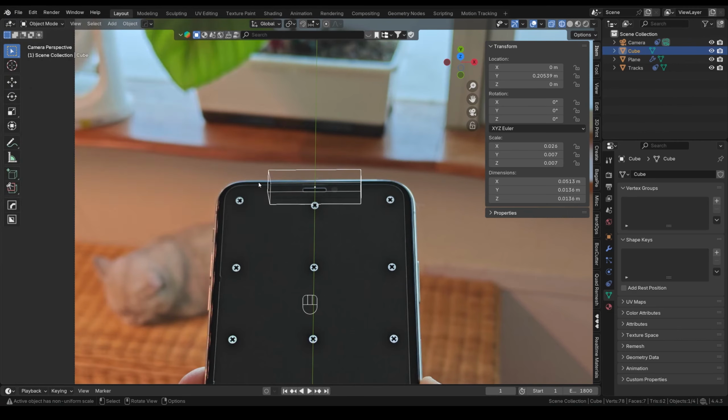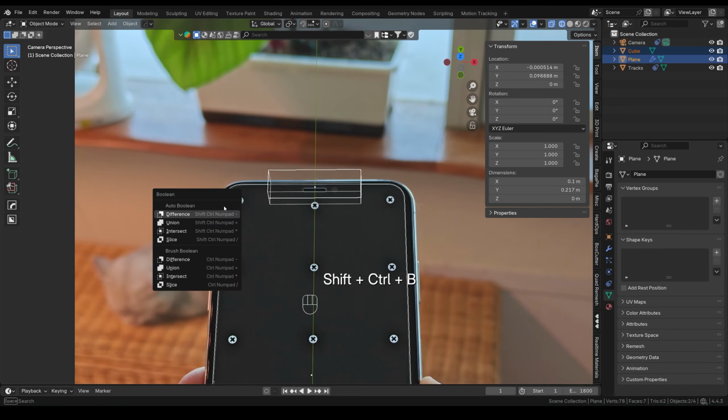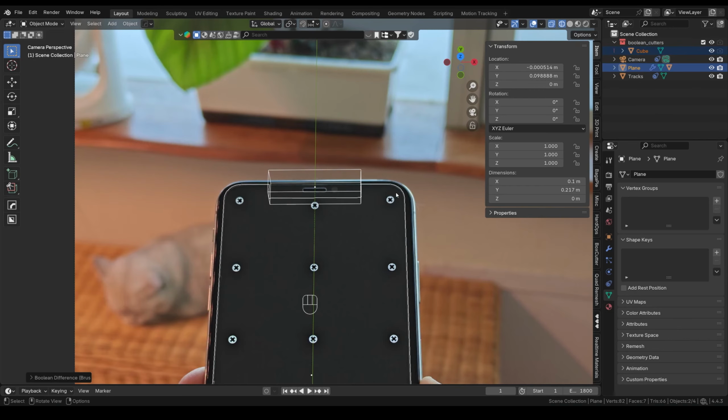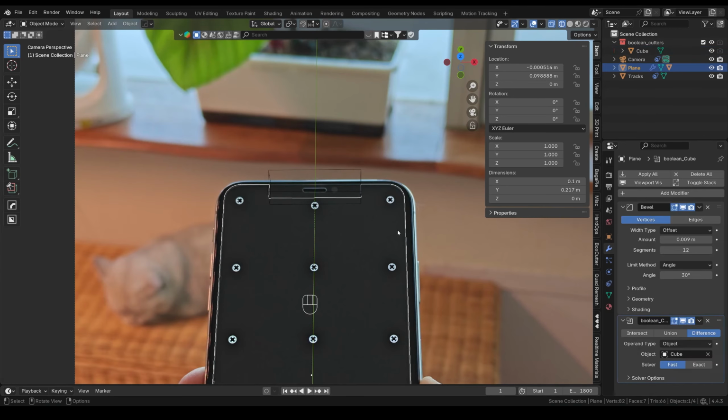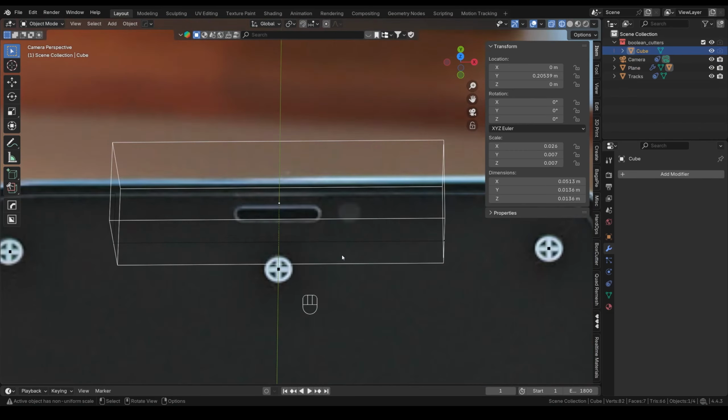Select the cube, then select the plane and press Ctrl-Shift-B. We want to use difference. Auto Boolean applies the boolean straight away. Brush Boolean creates a boolean modifier but doesn't apply it. That's what we want. This allows us to edit the boolean before applying it. The camera notch is rounded.